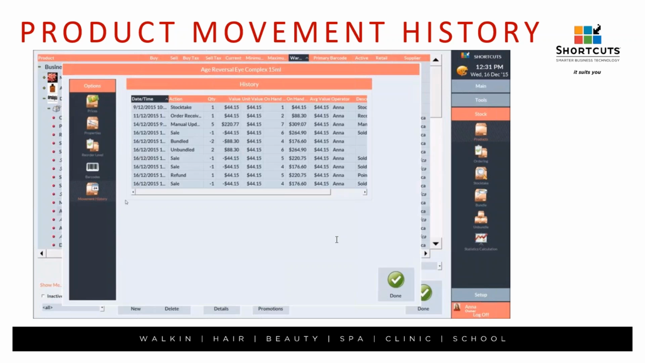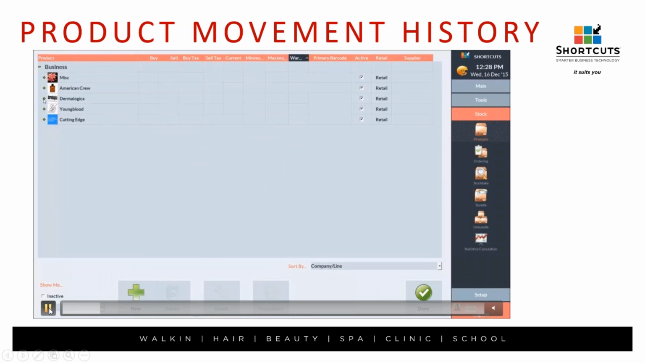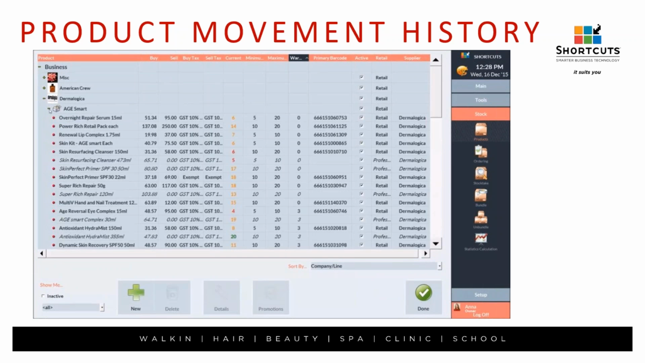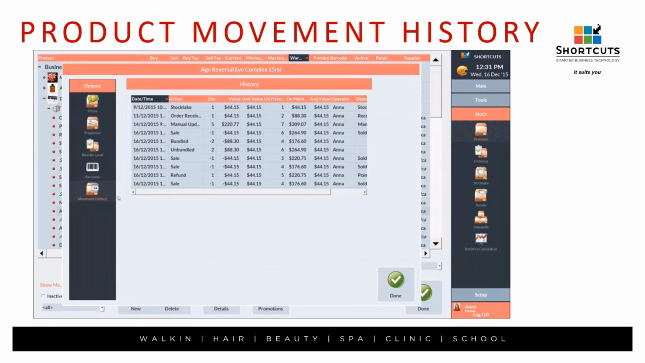Okay, Tina wants to know how we got to the product movement history screen. So you guys, I'm just going to play this video again because it is quite short. Okay, so you can see I expand the section. Underneath the line, I click on the product, and then I select Details at the bottom. And then within the Details screen, there's a Movement History tab. Okay, perfect.